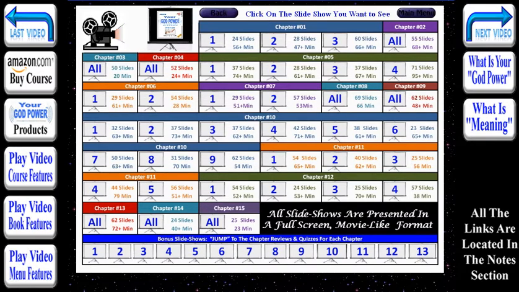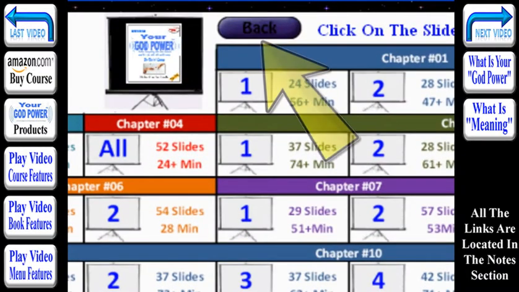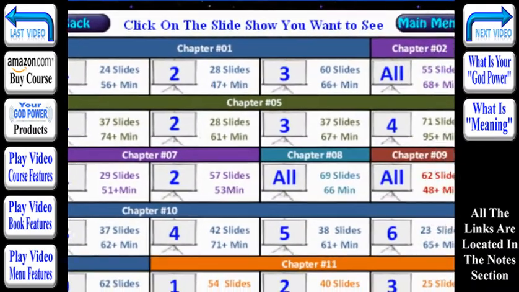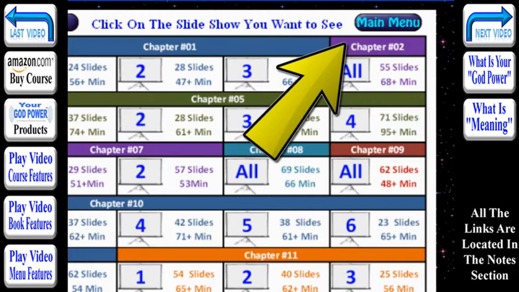Now you know how to access the slideshow master and play the shows that you want to see. To go back to the main menu, you can click on the back buttons until you get there, or you can just click on the main menu button, and you are there.